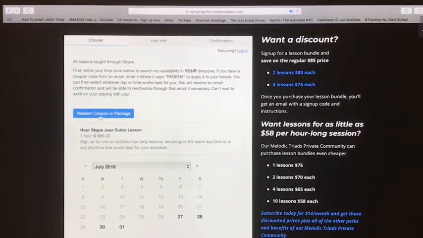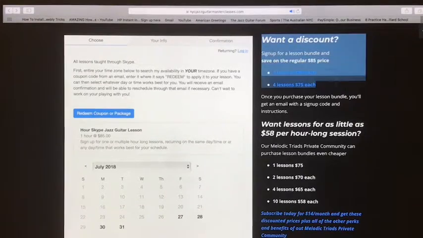Right here, you'll see it says redeem coupon code or package. So let's talk about this for a second. This is to use if you have a discount code, a coupon code, and you receive these over here on the right side of the screen, okay? Where it says, want a discount? And then it's got some stuff listed.